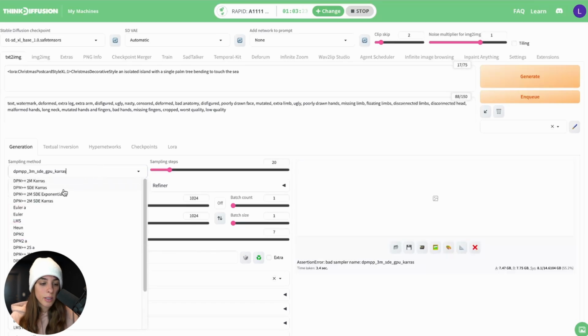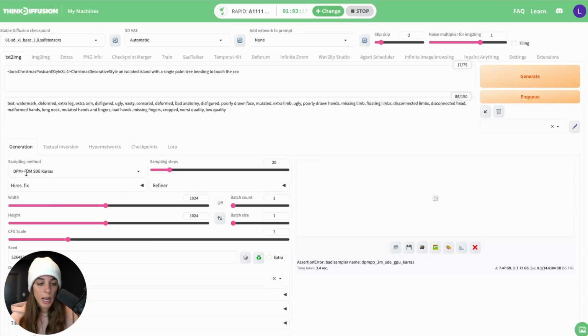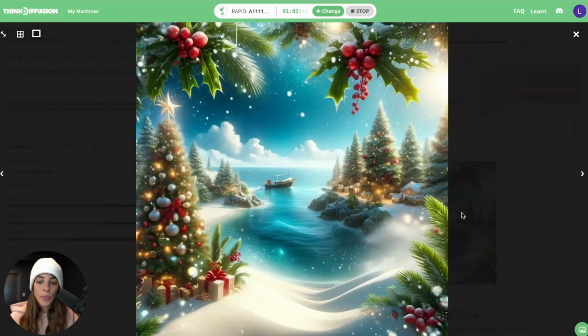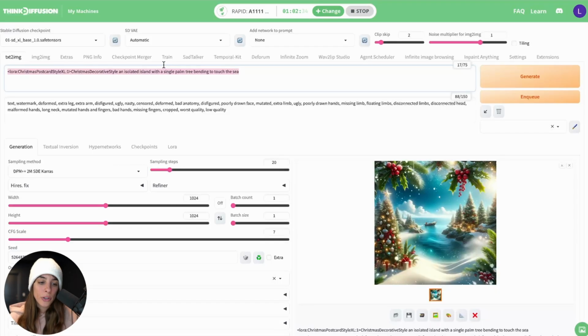I have an error. Let's change this to DPM2 M SDE Karras because it is giving me this error because I don't have this sampler. So I'm gonna generate using a different sampling method. And I find this quite nice. Now, obviously, you can change this part of the prompt in order to describe something else in the image, like Santa Claus or Christmas bells and so on and so forth, and you will get different and nice results.